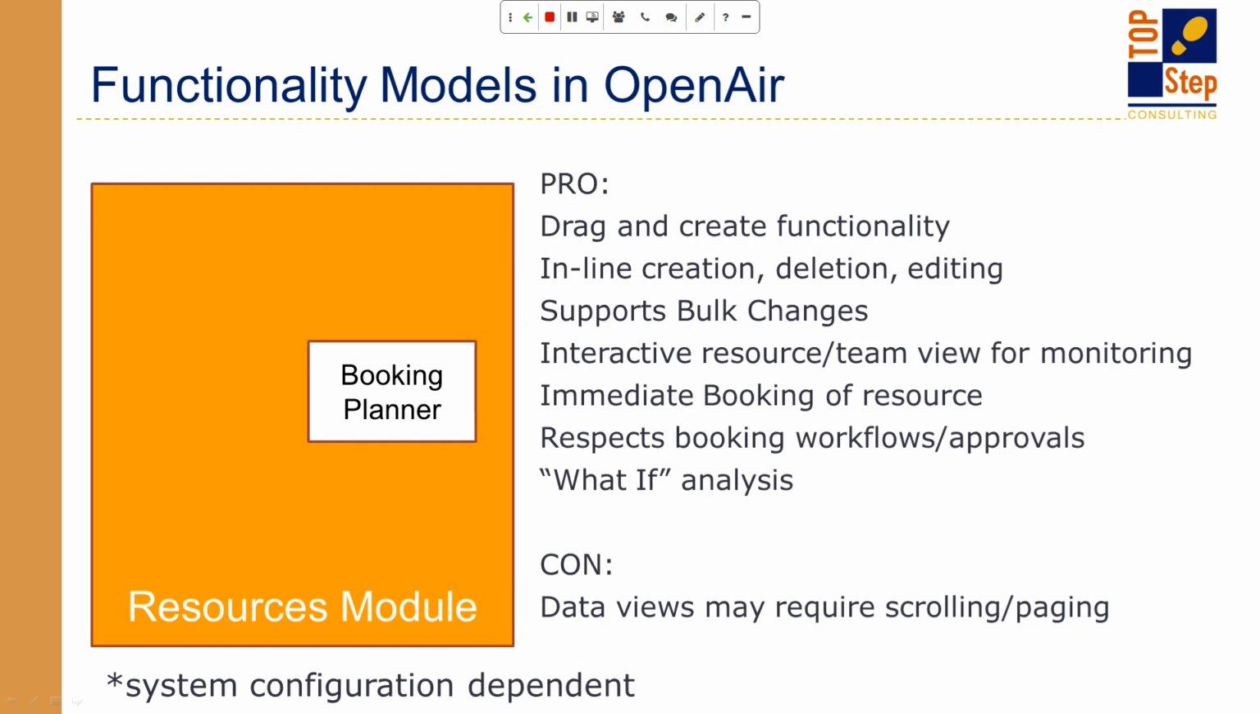Well, first of all, it gives something that people have been clamoring for since I first even heard of OpenAir, which is drag and drop, drag and create, drag and edit functionality for bookings. It's right there. You can grab a booking. If it needs to start on the 10th and not the 2nd, click and grab the front of that booking and drag it over to the 10th. Boom, it's updated. You can also just click and drag on a span of time and create a booking directly onto the planner.